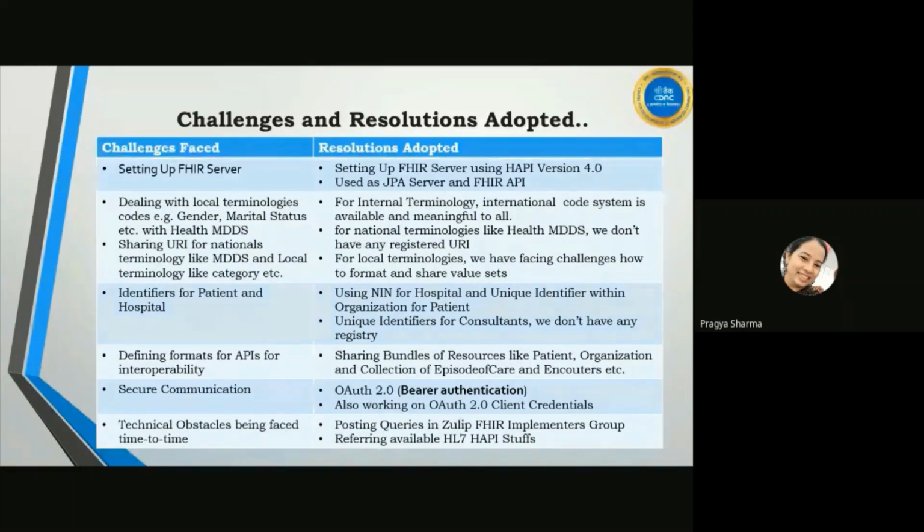Because within the bundle there is a linkage available, and through the linkage the specific resource can be fetched to the bundle. Right now we are interoperable, we are sharing the patient demographic information through this format only.